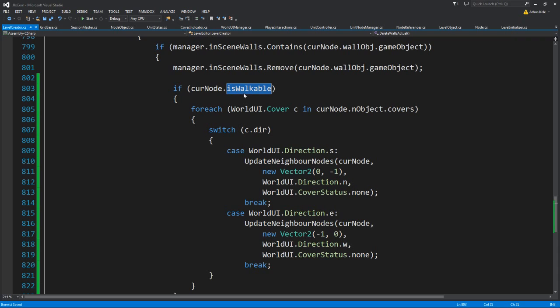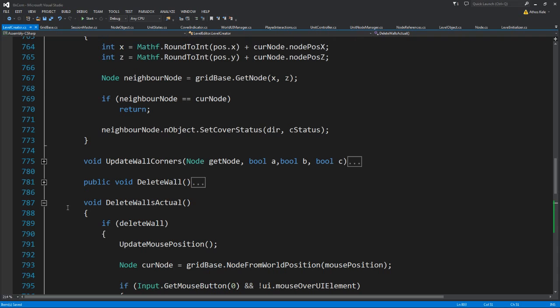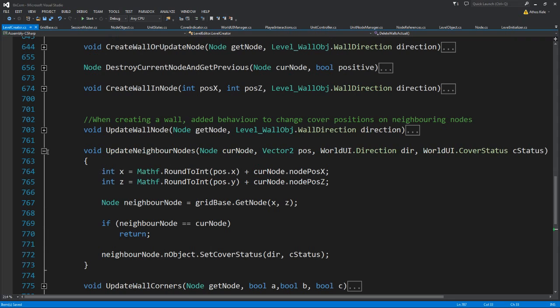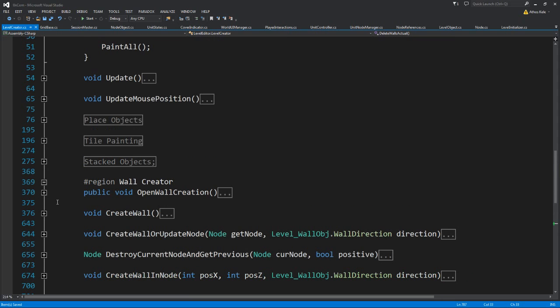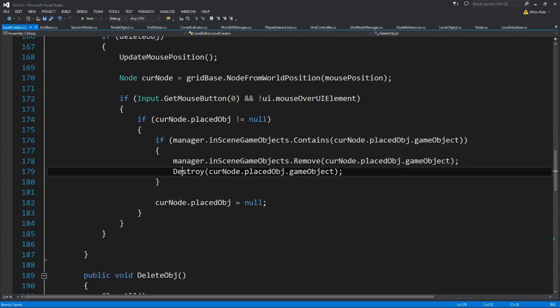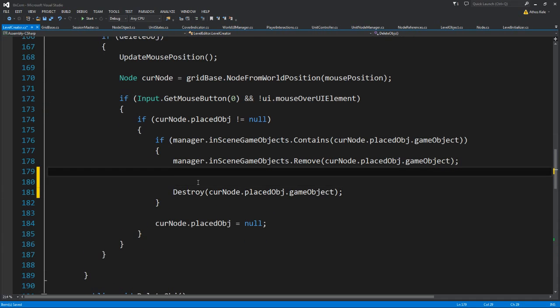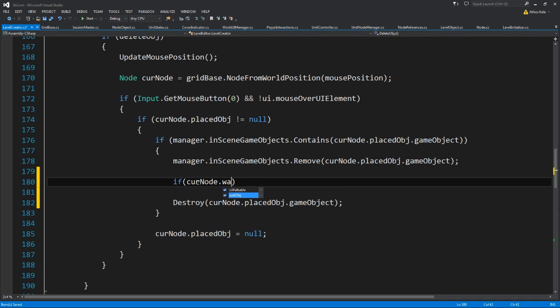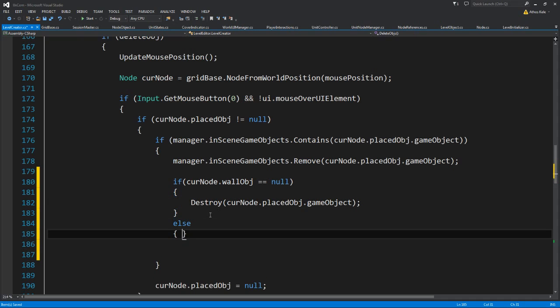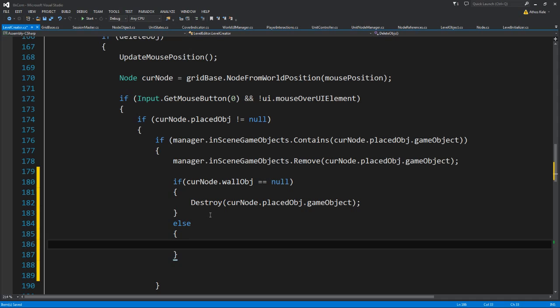I hope so. Anyway, let's see if, since we have a bit of time, we can actually create or add the delete part of the placing object. Delete object, destroy current node, place object prefix. So let's say if a current node wall object is null, then destroy the current placed object. Else, here's the tricky part.